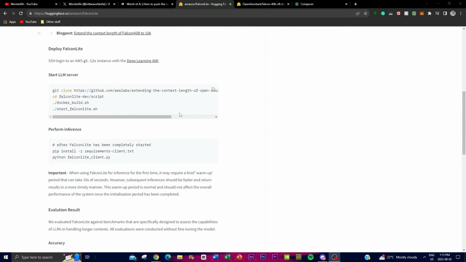Now, in terms of installing it, you can use git clone to clone this repository to get the context length of the open source large language model. To start your LLM server, you can get into the FalconLite actual file. You can start up with Docker, and from this you can start playing around and perform inferences. In this case, you have to install the requirements for the client, and from that you can start it up by typing the Python code with FalconLite_client.py.